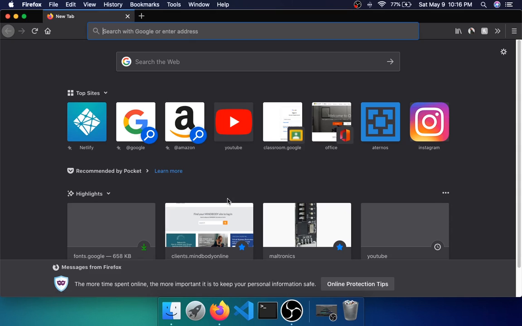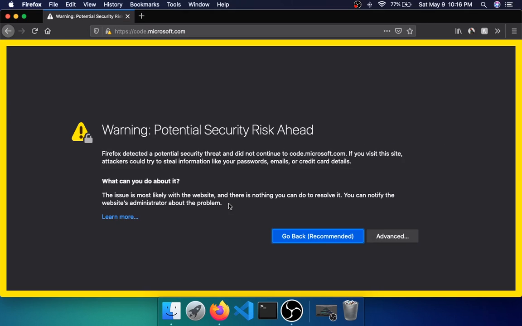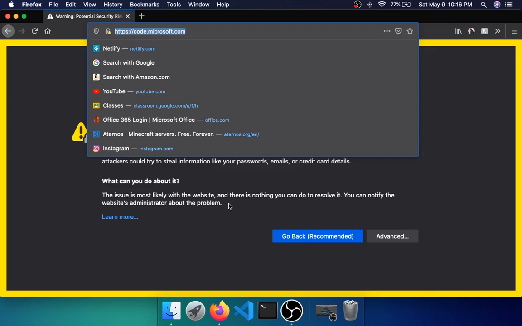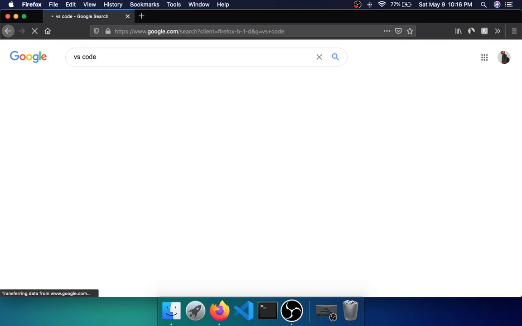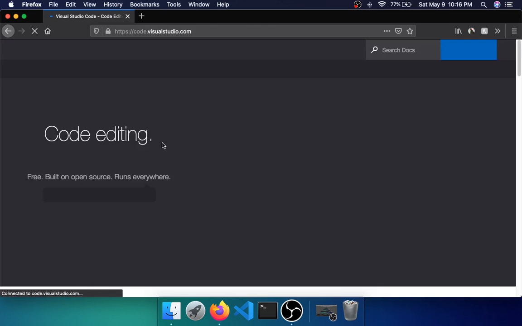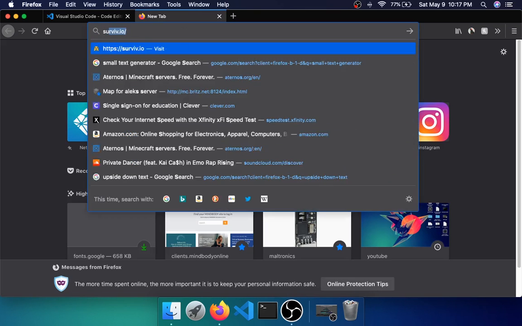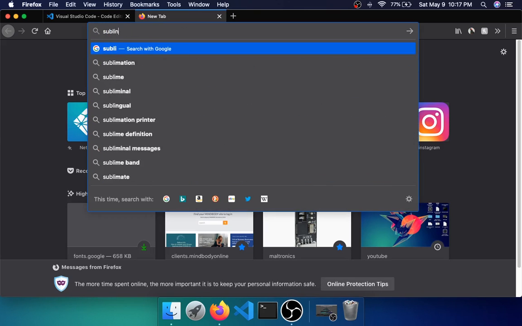So to download VS Code, we can just go to code.microsoft.org. I think that's the URL. Nope. Well, you can just type in VS Code in your Google search. It's code.visualstudio. I was close. And then you can download right here. I've already got it downloaded, so I don't need to. Then for Sublime Text, you can just type in Sublime Text download.